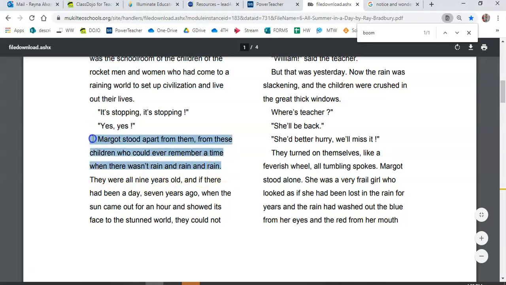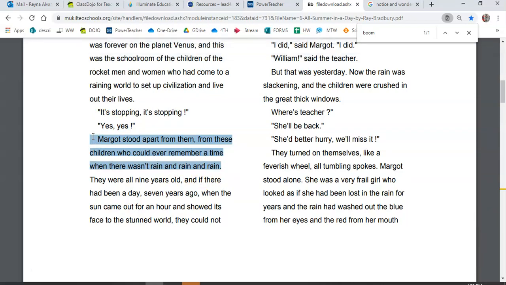Boys and girls, what is the name of my first character? Margaret. What about her? How does she stand out from the other children? We don't even know them, but the author already told me she stands out from them. How? So, look what it says. From these children who could ever remember a time when there wasn't rain.